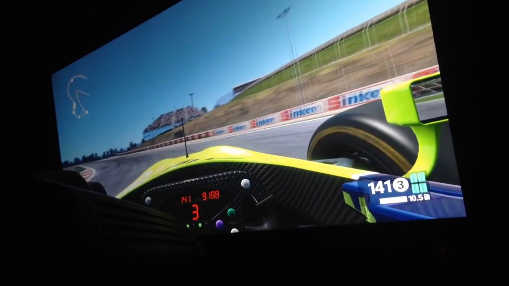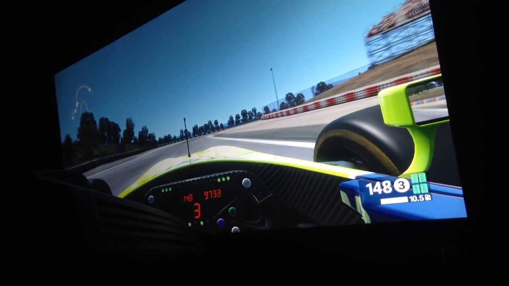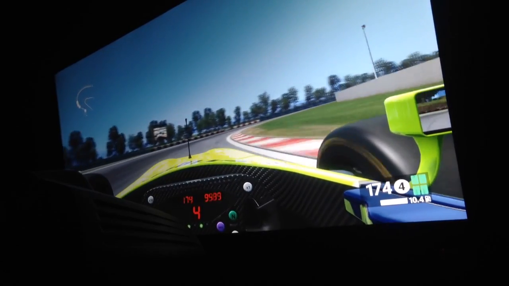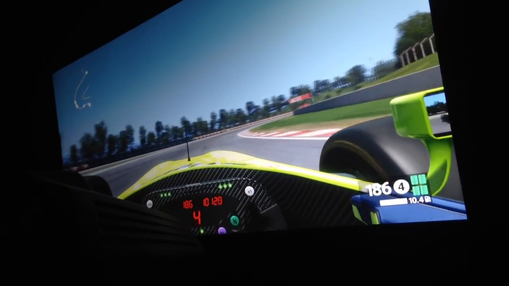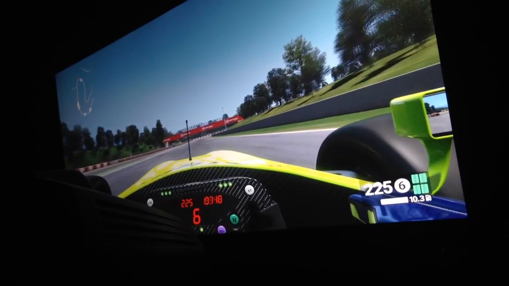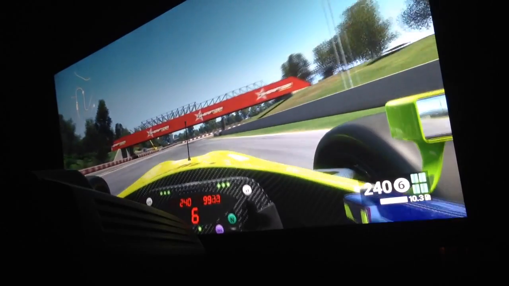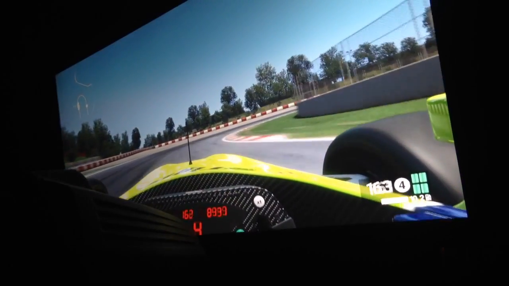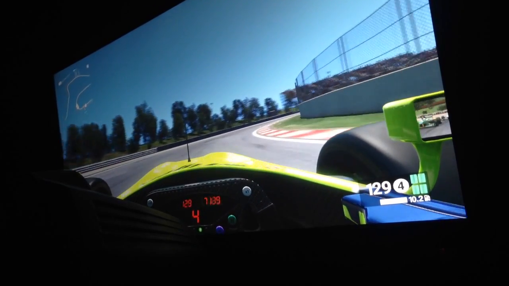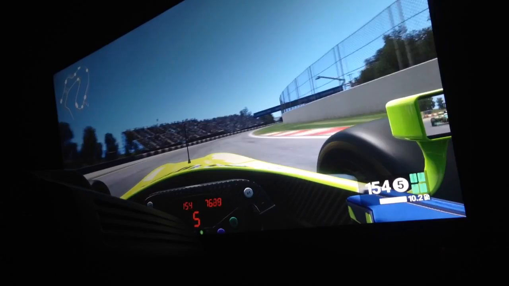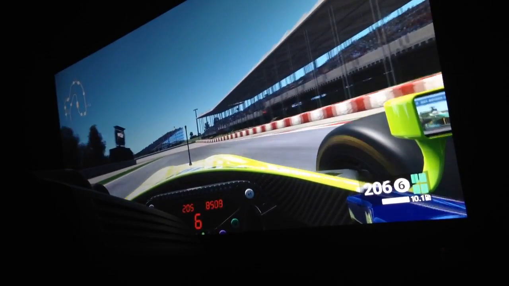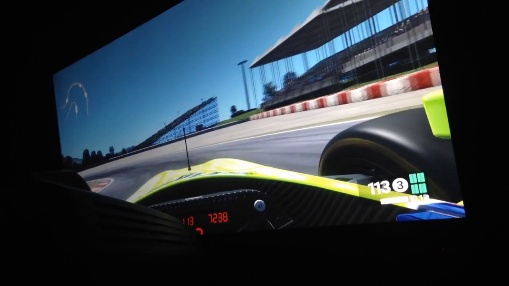Okay, you can see the aggressivity of the artificial intelligence, but it's driving at my time. Okay, 33, 34 seconds, 35, 36, 37, 38, 39 seconds, 40 seconds in the first sector. Driving at 200, at the limit of the car, more or less. Okay, it's not perfect, but you can have an idea.